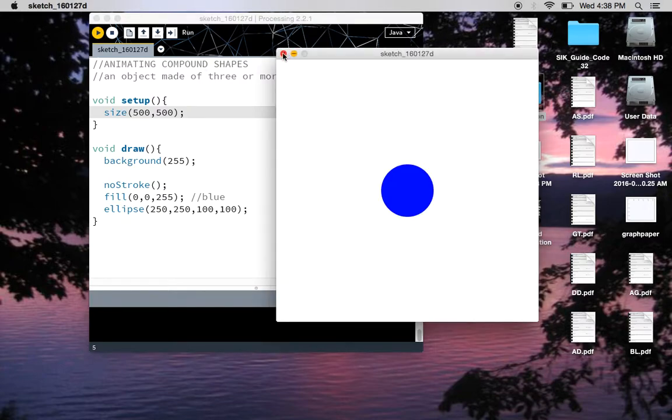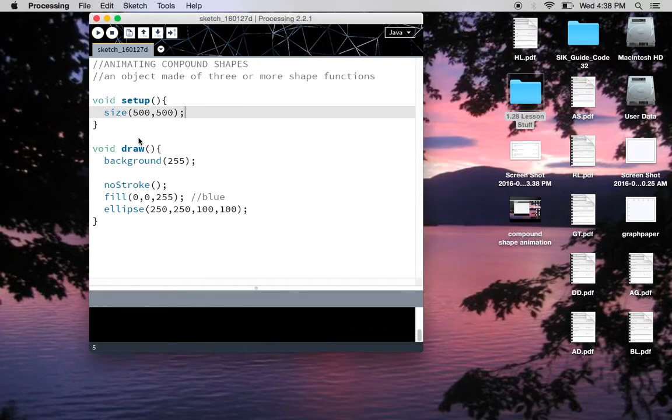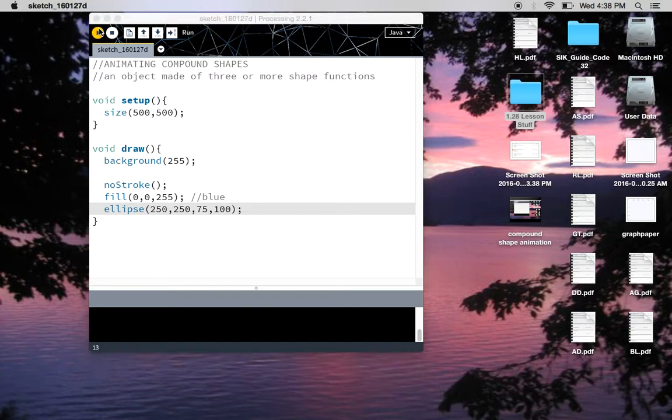Great. Okay, so looking at my balloon now, I'm thinking it should be a little narrower than it is. Instead of being a circle, I want it to be more of an ellipse. So I want to go back in. This is the x value, this is the y value, this is the width. So I'm going to make this a little smaller. I'm going to say 75. Let's see how that looks. Better, more balloon-like for sure.